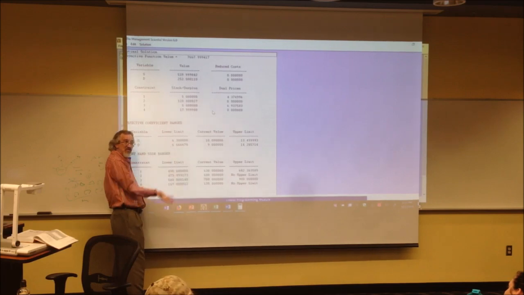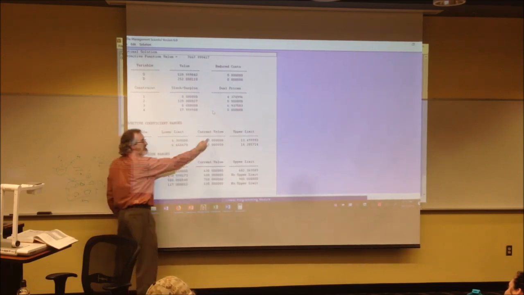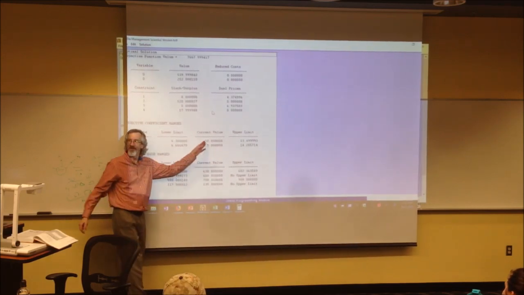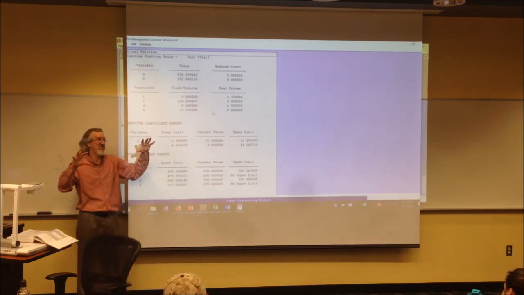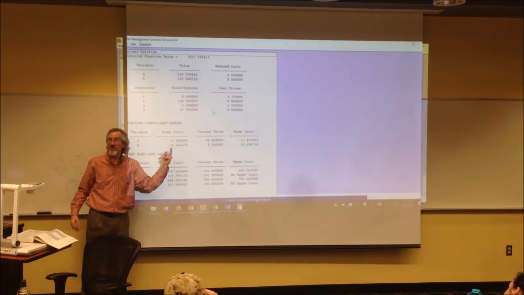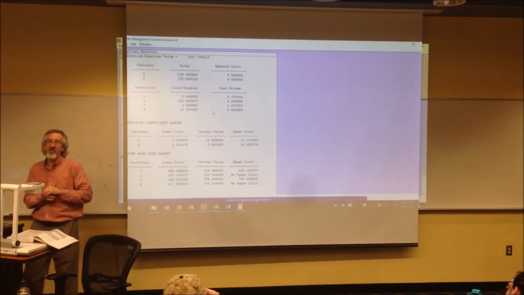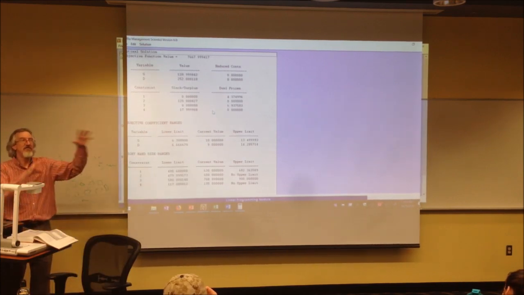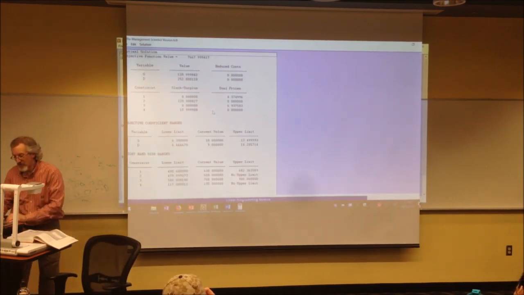So I've had students not realize this is a different output and give me the numbers that are here, which are not the current values in the objective function, because now they're over here. So look at these outputs carefully. They all have this information, but in different places, including Excel.